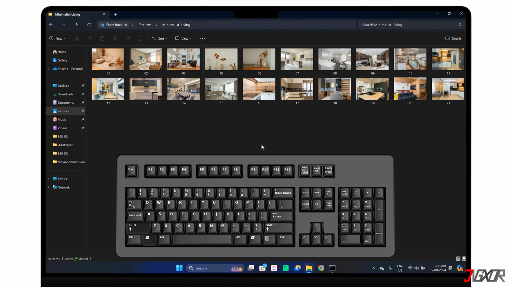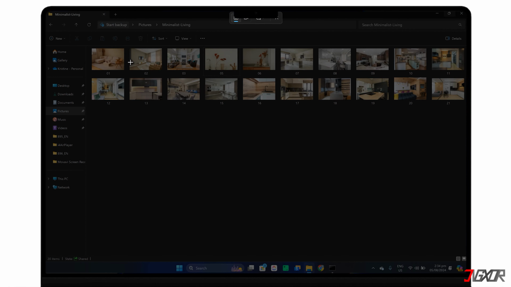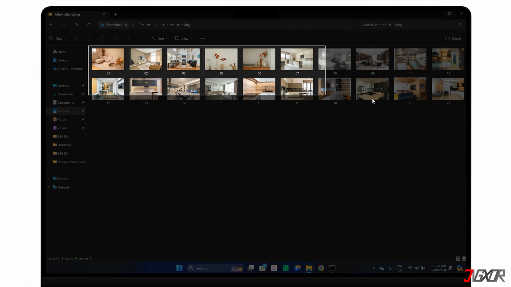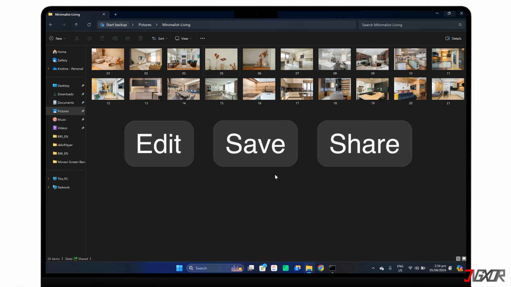The Windows plus Shift plus S shortcut instantly launches the Snipping Tool capture window, allowing you to select and screenshot a specific area. Once captured, you can easily edit, save, or share the image.